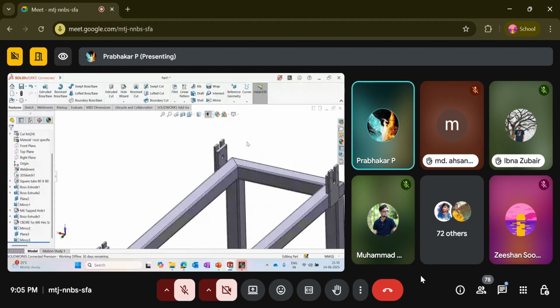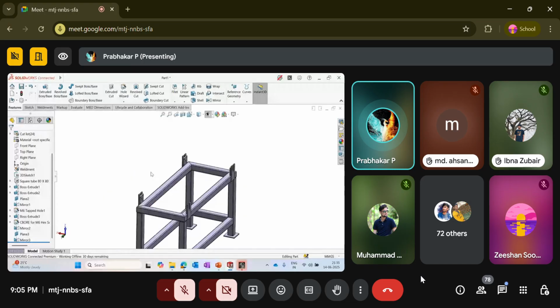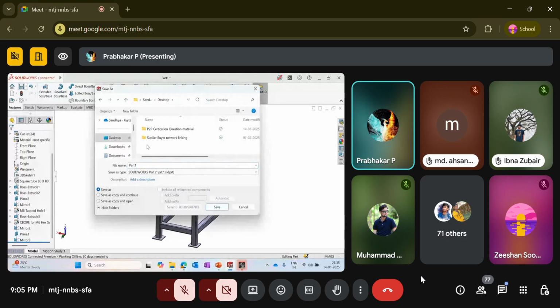Now I'm going to create a roller over here. Separately I will create a roller and make it as an assembly and show you, so I will stop here. I will make some folder.